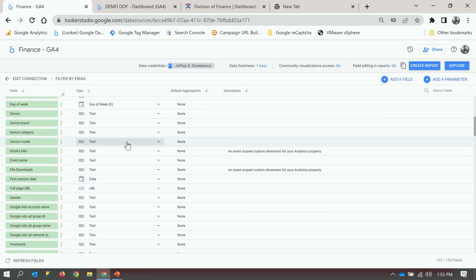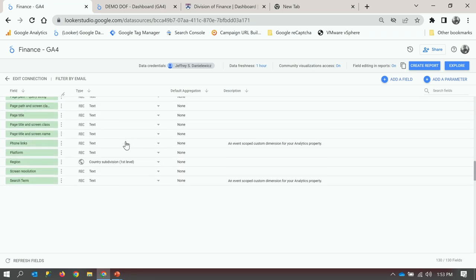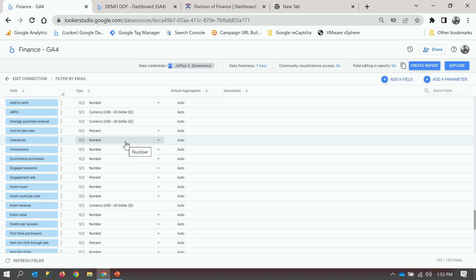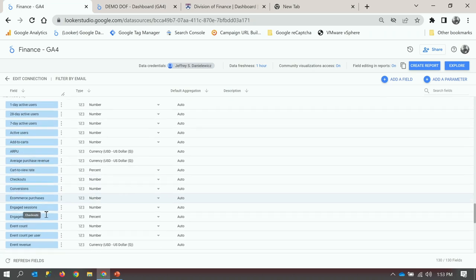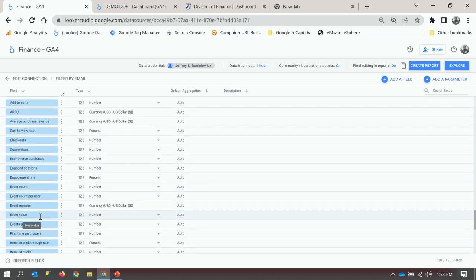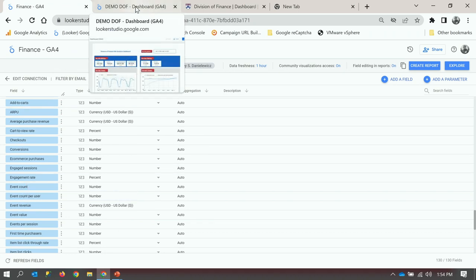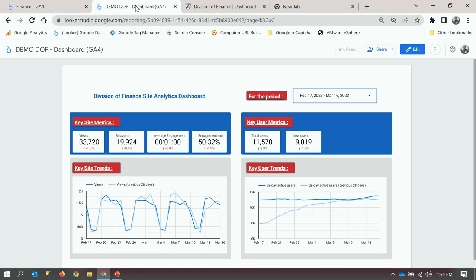Same thing with file downloads there. So there's your dimensions that describe your data, and here, if you look, the blue is the metrics. And it could be one day active users, add to carts, checkouts, conversions, event revenue, event value, events per session. What it'll eventually look like, when you take your report and you incorporate some of these things that we talked about, the scorecard, the time series, they'll look something like this.